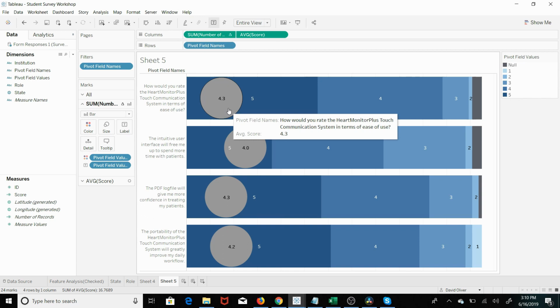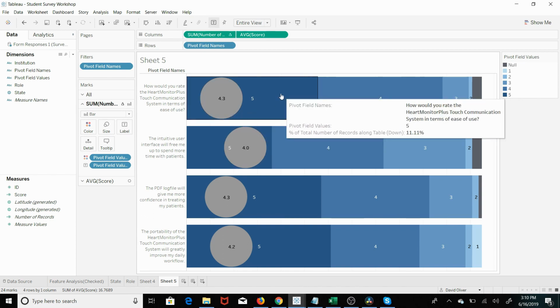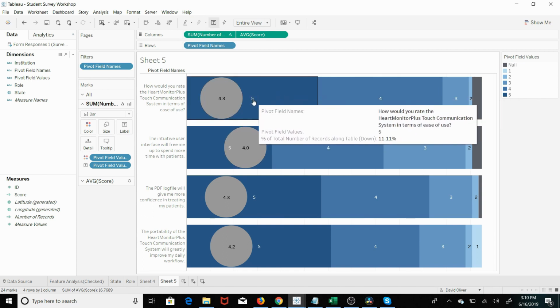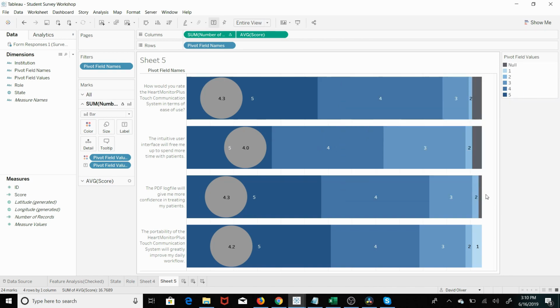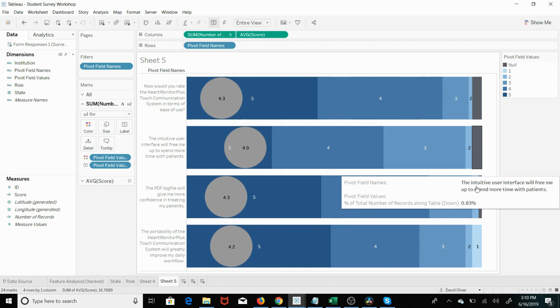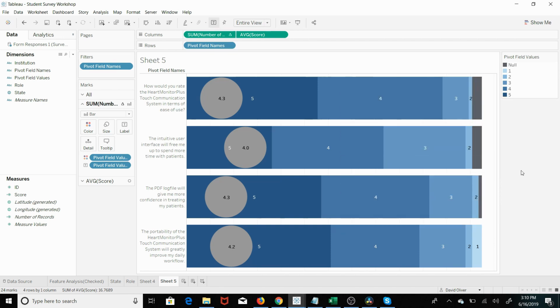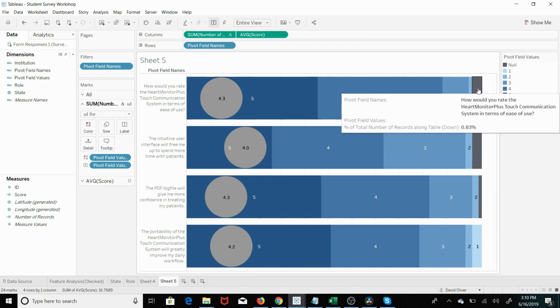And then you can see in the background how many 5 stars, how many 4 stars, how many 3 stars, 2 stars. And actually we have null in this visualization as well. So that's actually showing 3 dimensions. So this is the percentage of people who did not respond to this question, which is another good data point.